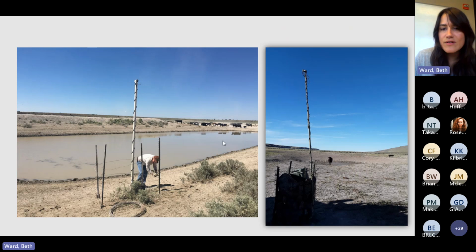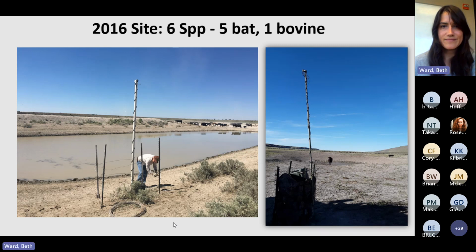And in this photo, the second photo, the detector is actually mounted to this rock basket, which can serve as a good way to secure the detector, especially if cows are present. So using what's there.